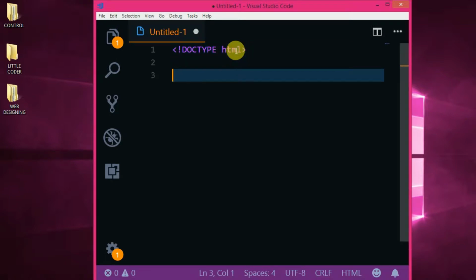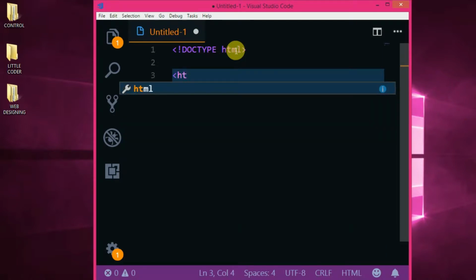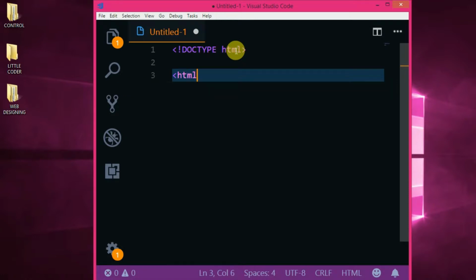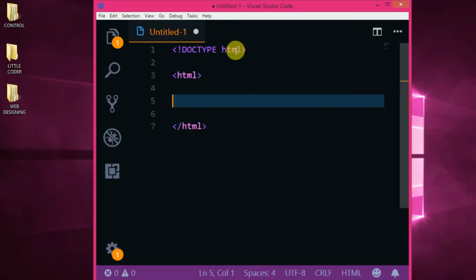Now we are going to open the HTML tag. So HTML, bracket. Visual Studio Code has already given me the closing tag. I have pressed it and closed the tag. You can see that it's a very interesting web text editor actually.